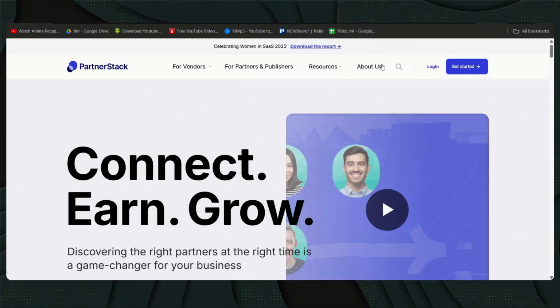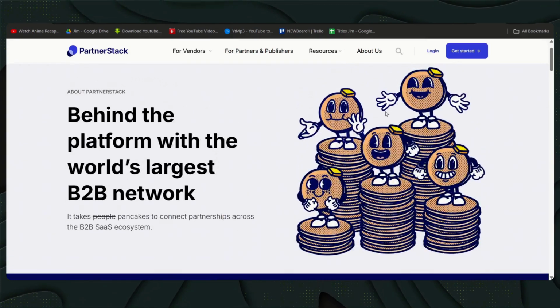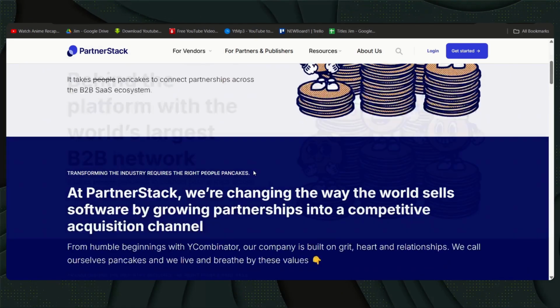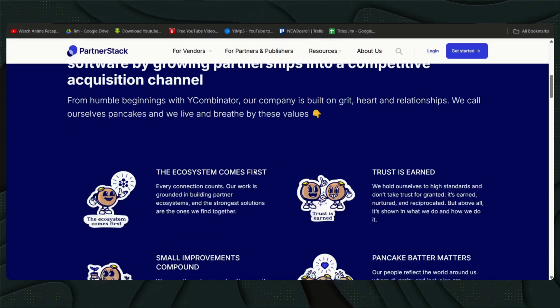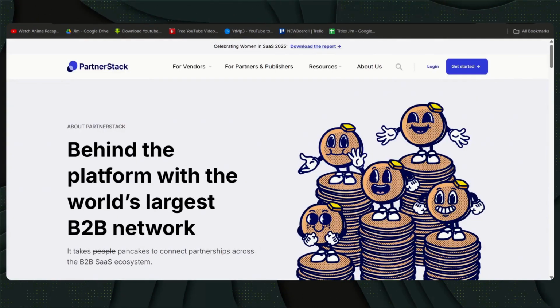And in fact, just to mention, if you go to the About Us section, there's something about pancakes. And I'm not really sure what this is about, but if you like pancakes, I know I do. Maybe there is an incentive for us to use PartnerStack after all. Now let's get back to the homepage.